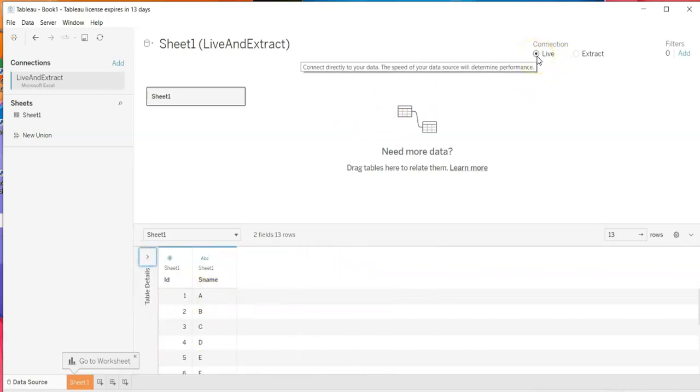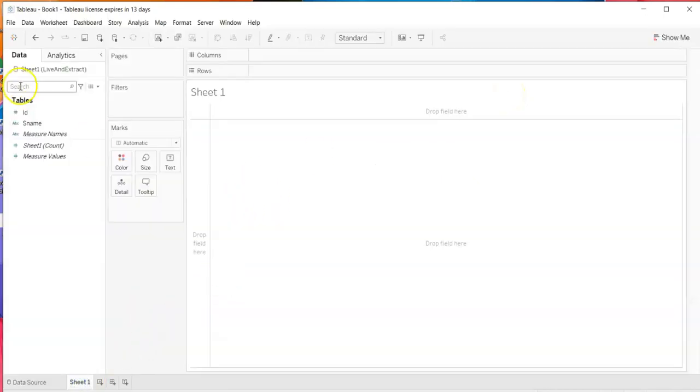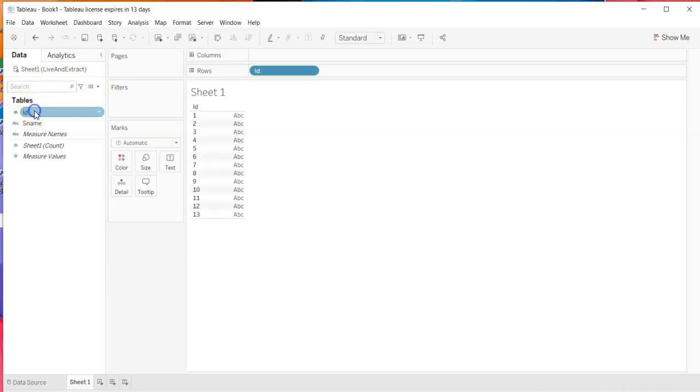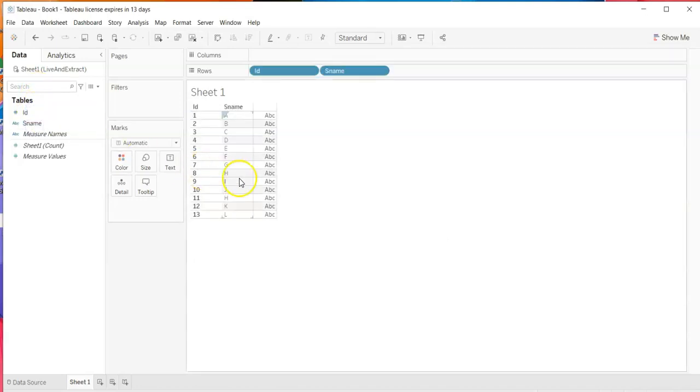In case of live, what happens? You are going to have the direct connection with the data in the data source. Okay, the latest data will be present here. If I create the report and then okay, something like this. What are the advantages? First thing is you will be having the latest data.